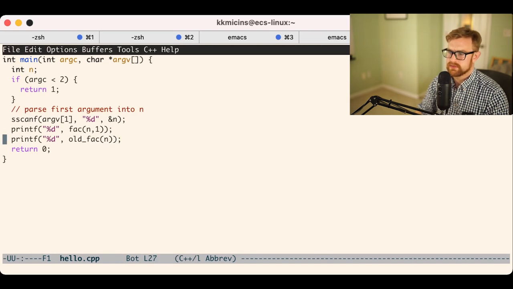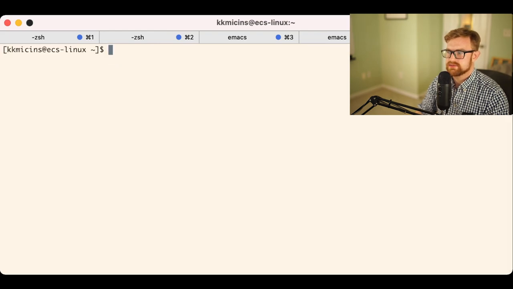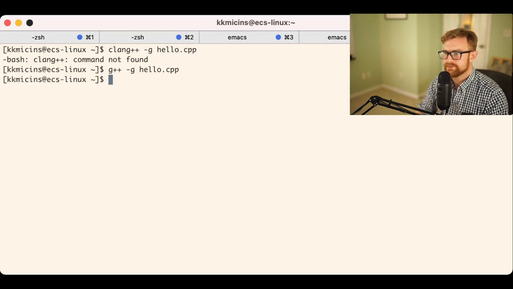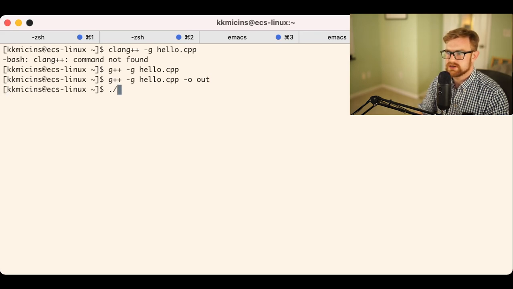All right, so let's compile that. We'll do clang plus hello.cpp. We're going to add debugging information because I'd like to have some listings when I do some debugging. I guess I don't have clang. I guess I have G++. All right, so that's the GNU C++ compiler. And I can output it to this file out. And then I can run GDB, which is the GNU debugger, on this binary out.